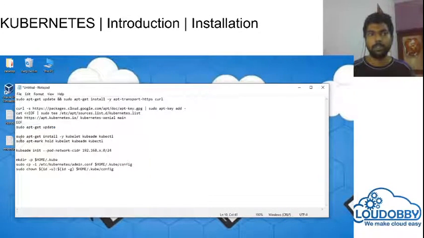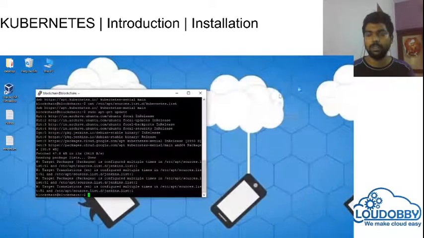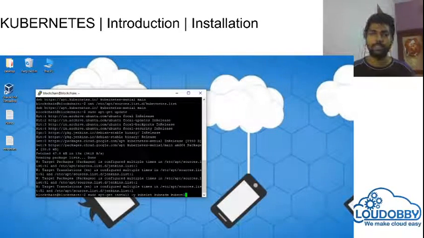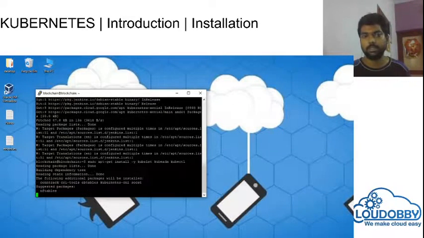Now I'm going to install the three utilities which we discussed. One is the kubelet agent, another is kubeadm, and the other is the Kubernetes command line, kubectl. I'm going to install all three in one single command, apt-get install, and -y is just to avoid asking yes, yes, yes during the installation. So I'm going to install all three in one command.